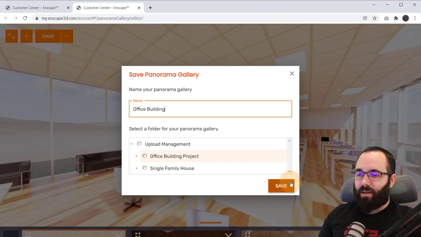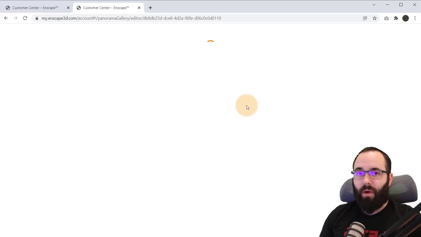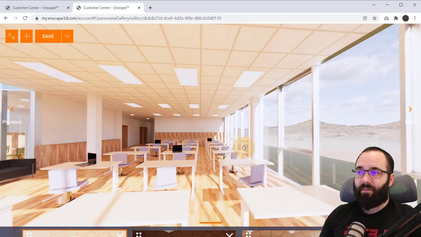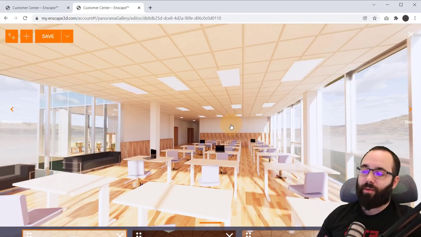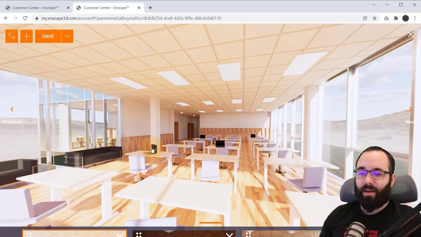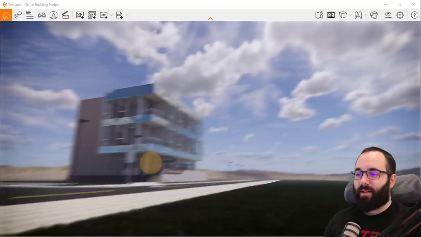Okay, so I'm just going to save this, and then I can send this to whoever, and they can open it up without having to have anything installed on their computer. They can just open up a link and they can go through this and explore the Panorama tour, which I think it's really cool.